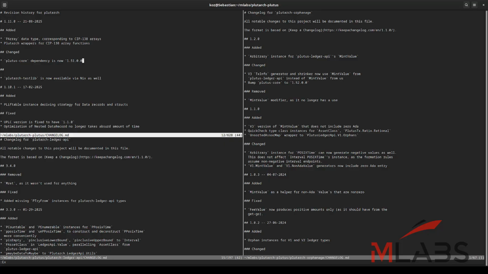We have also bumped the dependencies, the Plutus dependencies, including plutus-core, to version 151.00, which allowed these changes to be done. Lastly, we have also added support for Plutarch testlib via Nix, which was not possible previously.